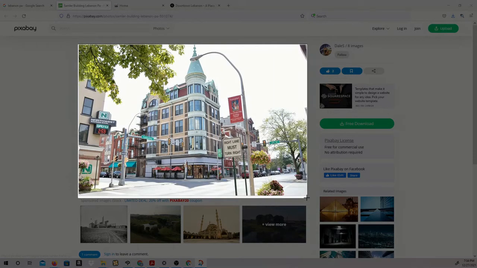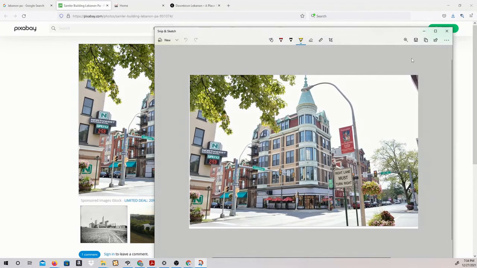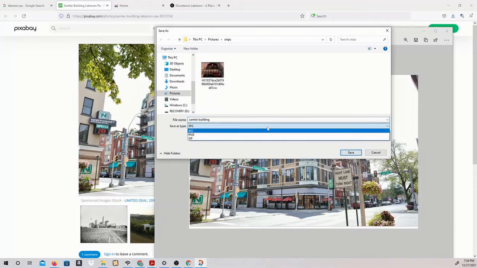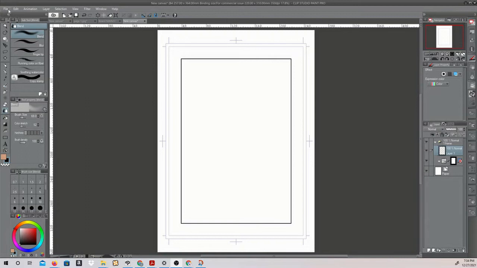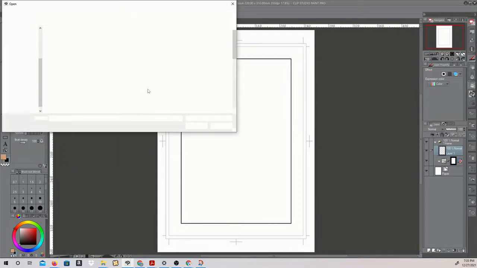So here I'm going to be grabbing an image from Google, the Sandler building, and I'm going to upload it to the Clip Studio program. I'll be leaving a description below on this video to Clip Studio Paint, and it's a great software. I've been using it for a very long time, and it has great tools to allow you to understand how to use perspective. I think it's the best tool out there right now, in my opinion.